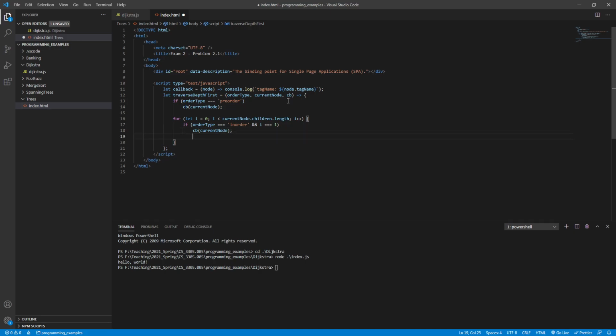And then if this is to be a recursive function, at some point we have to call the function itself. And this is the recursive part. The order type, we visit in the same order at every level. It's always pre-order, it's always in order, or it's always post-order. So we just forward that whenever we call it recursively.